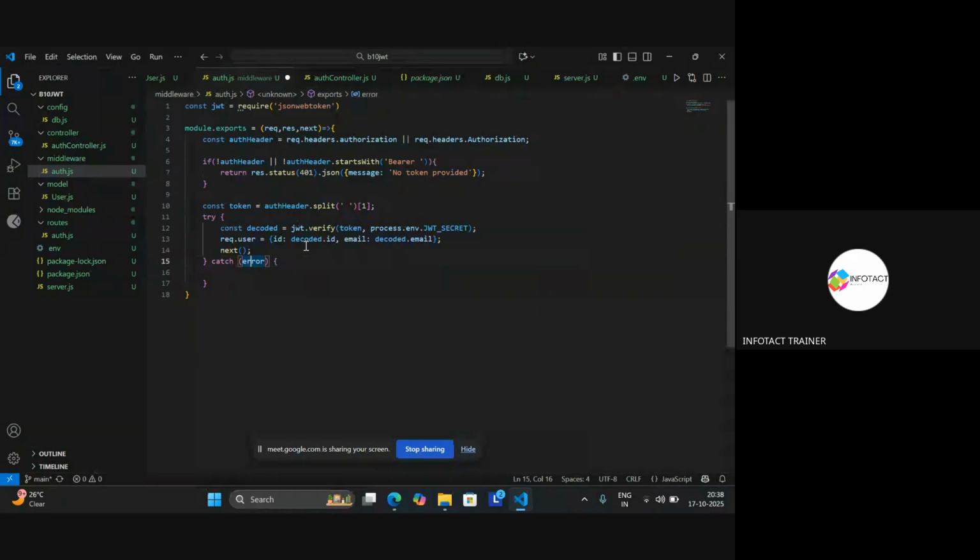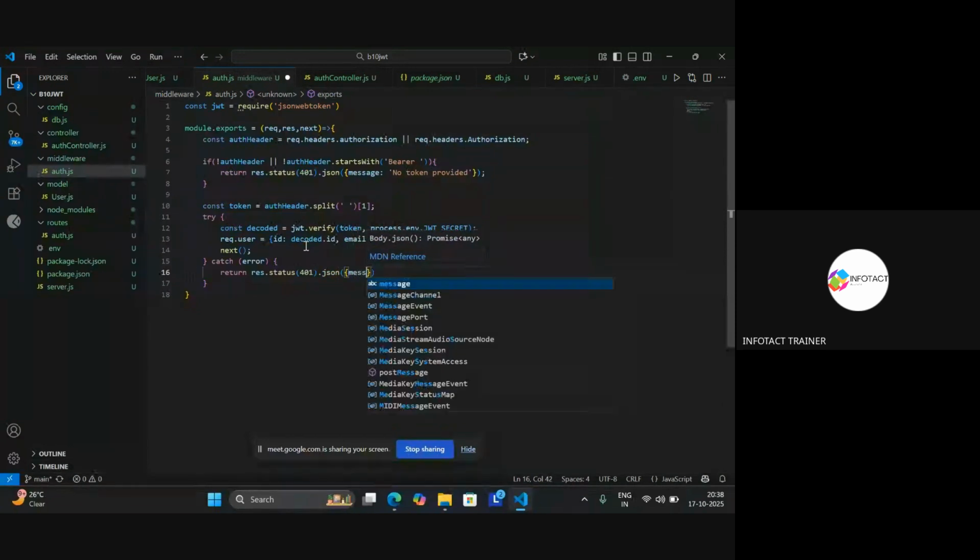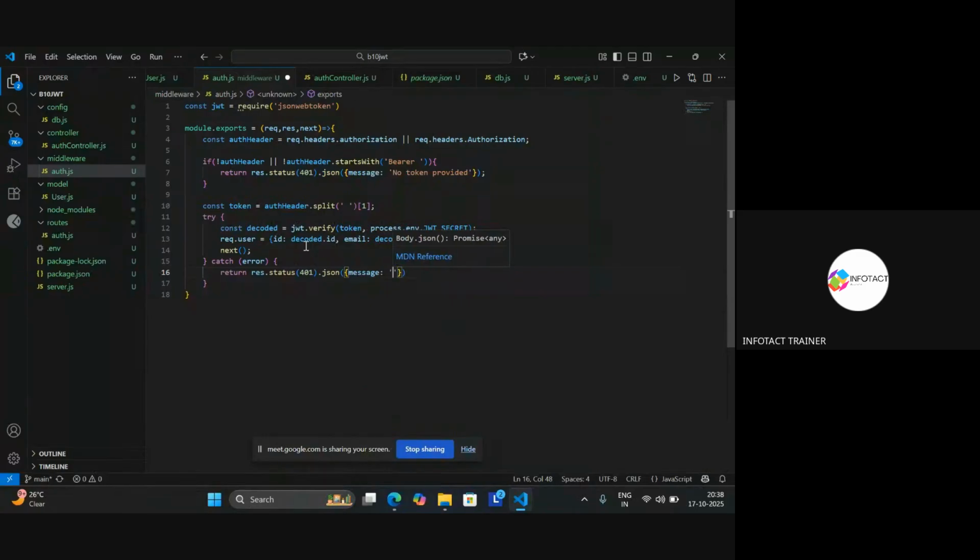And if any error happens, respond with a status code of 401, and then provide a JSON message: token is invalid. So this is the middleware that will be executed in order to test the token. Now we are also done with the middleware.